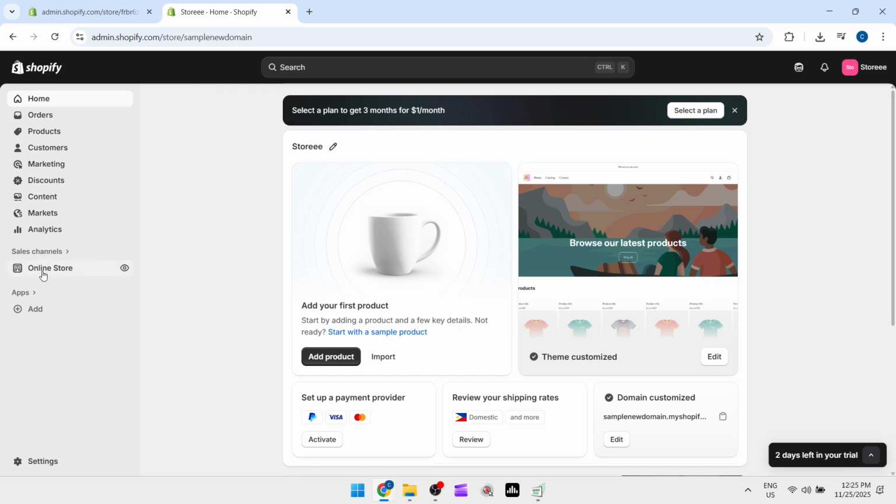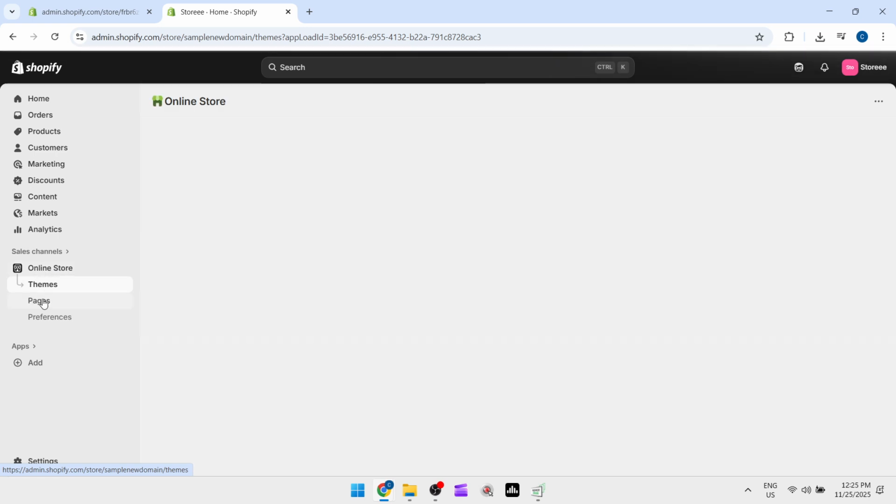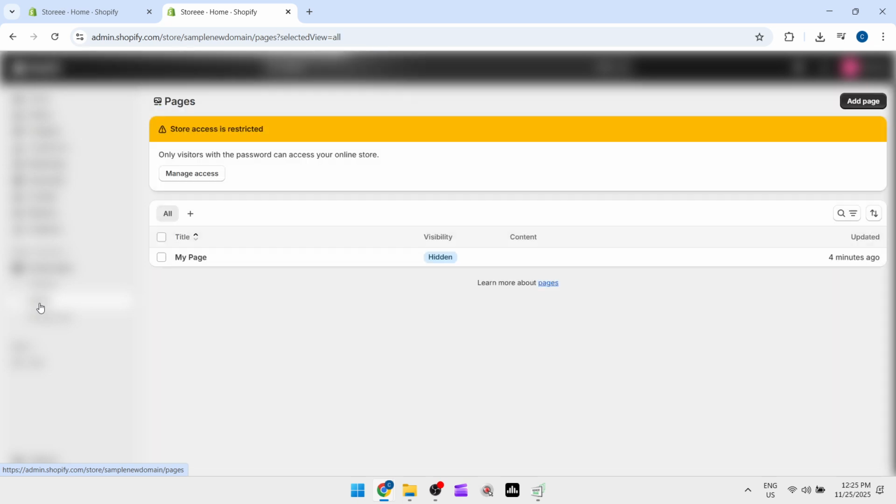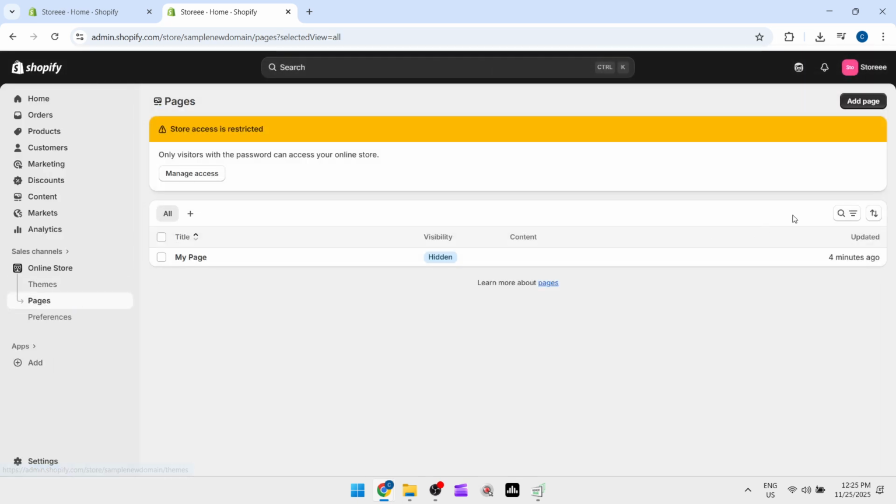This is where all of your storefront content lives, including themes, pages, and navigation. Under Online Store, select Pages. This takes you to a list of all the pages on your site, like About and FAQ, and it's where we'll create the new one. Click Add page.